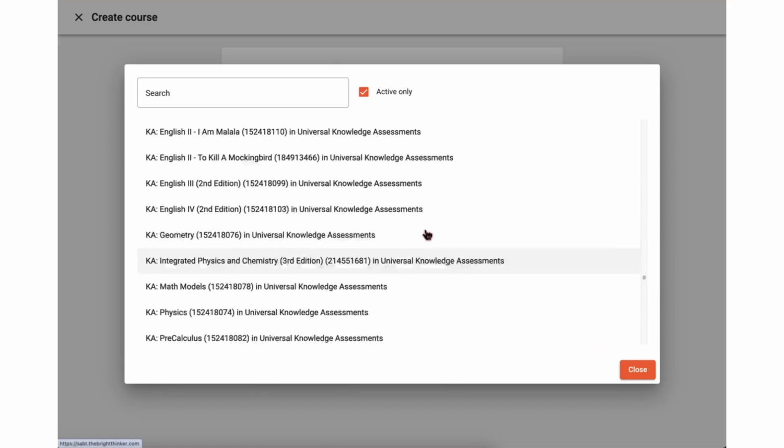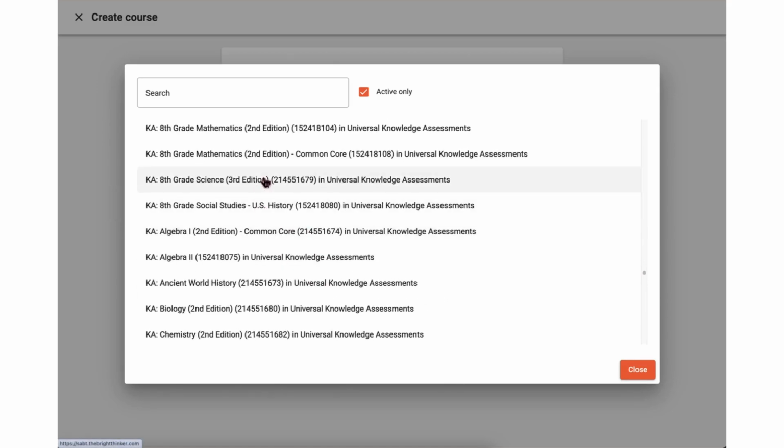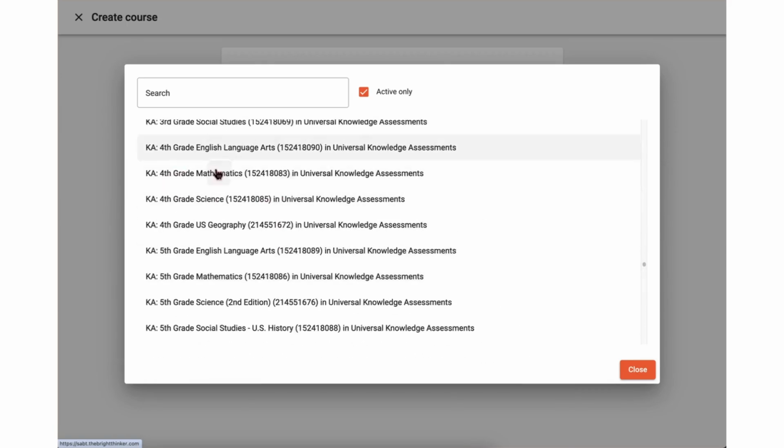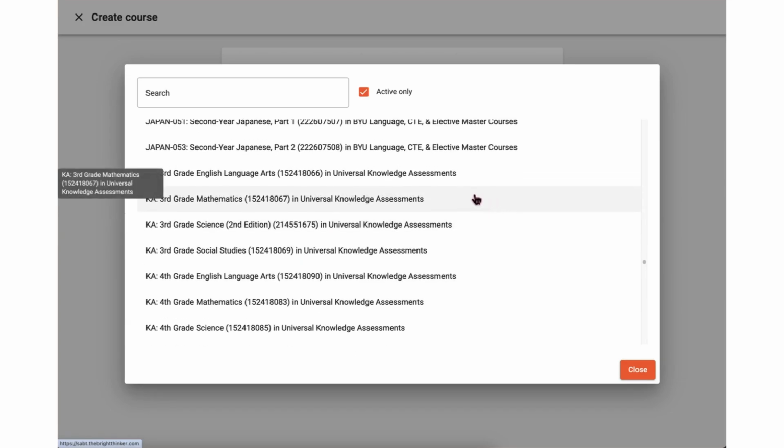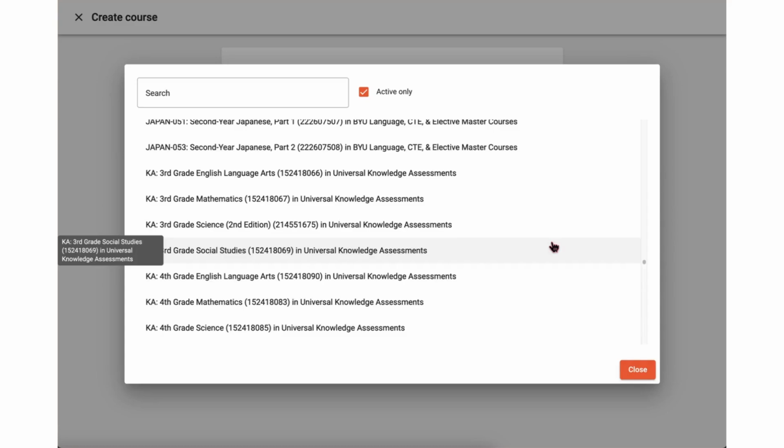You will also come across the KA and the accommodated courses. So KA is those credit recovery with the pretest at the top of each unit. You'll be able to review them from here. They will all begin with KA before the title. Same with the accommodated courses, you will come across ACCOM in front of those.